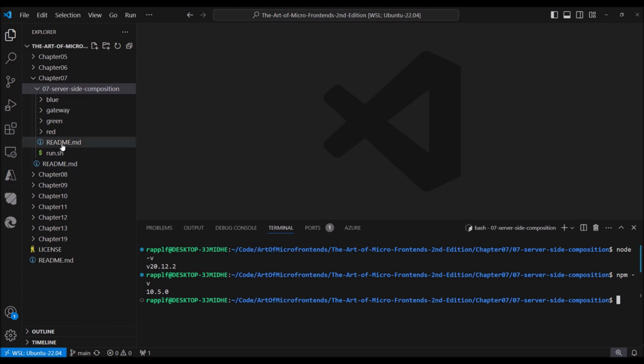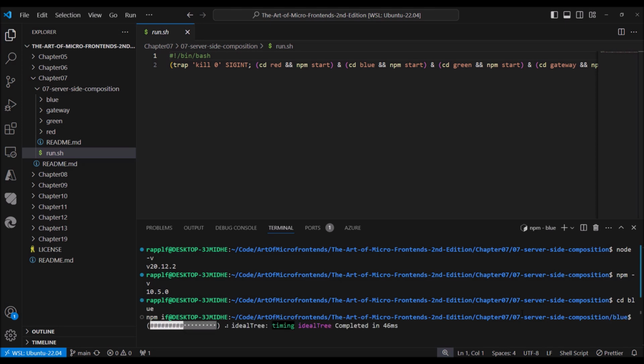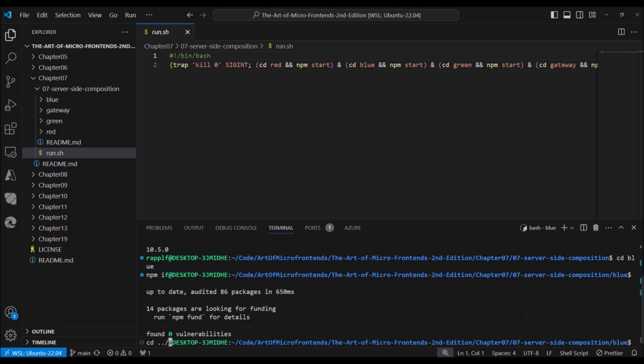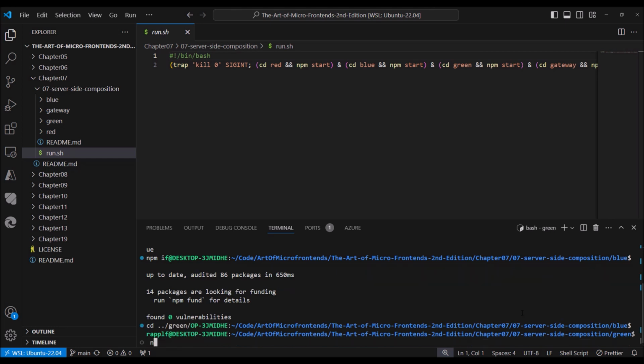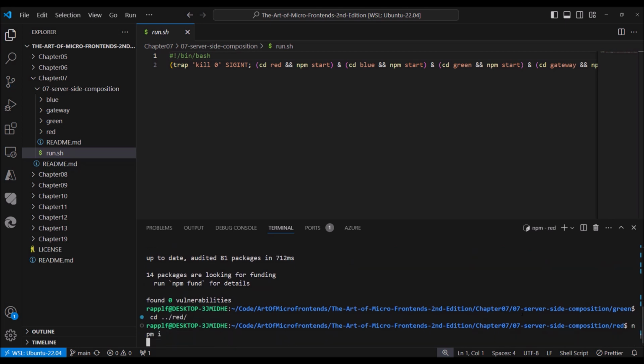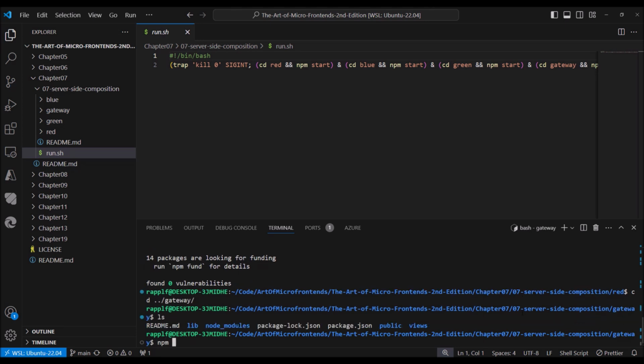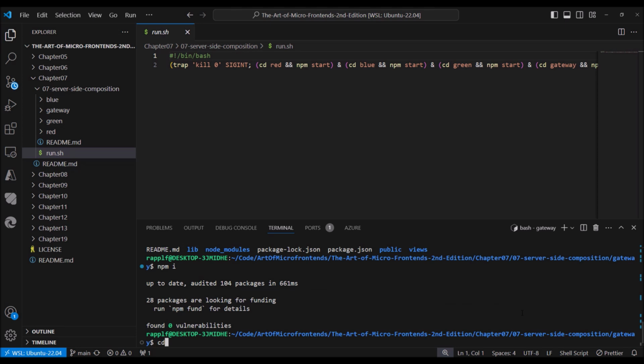And what you can of course do is run the convenient script, run.sh. But in order to run this successfully, what you will need to have done is to install the respective dependencies in each of the subdirectories. So for instance, Team Blue should have installed all its dependencies, and also for the green micro frontend, install all the dependencies, and also for the red micro frontend, install all the dependencies. Finally, the gateway as well is just a Node.js project, so install all the dependencies.